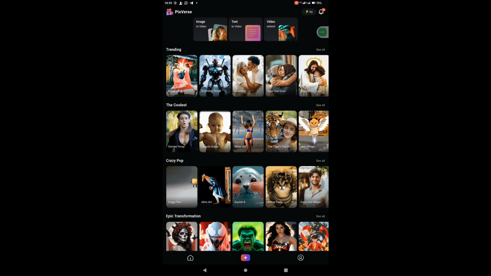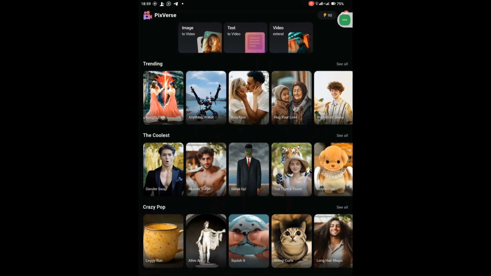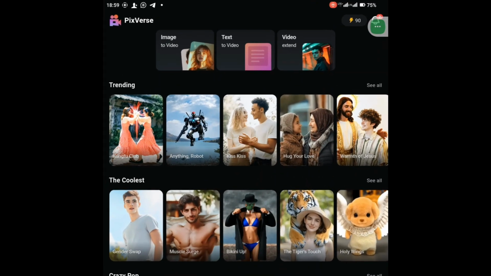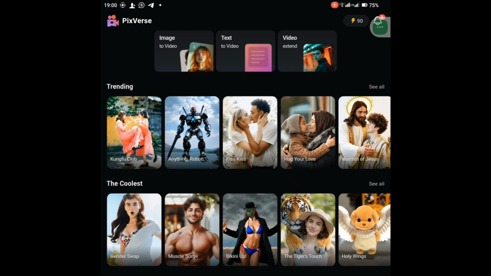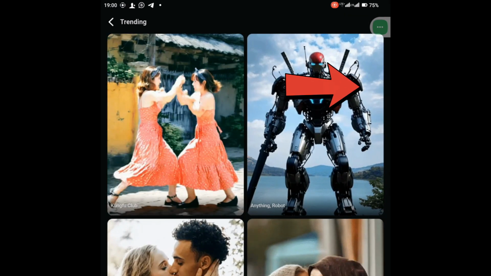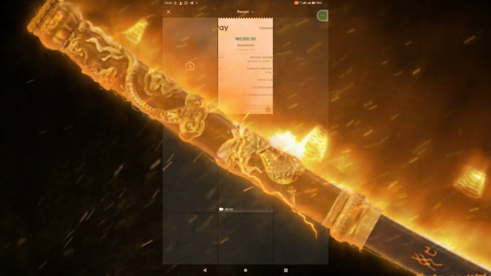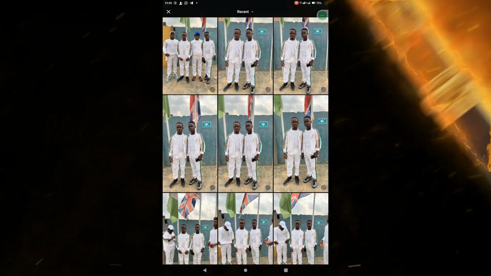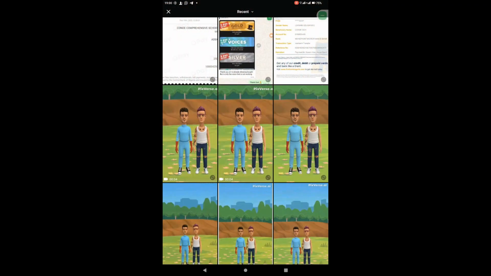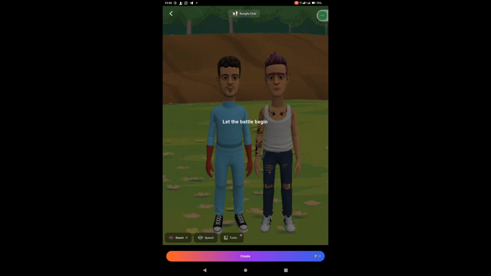And so what you want to look for is this Kung Fu Club. Sometimes you might not see it, you need to click on trending, that is where you have see all, then you look for the one that says Kung Fu Club. Once you click on it, you need to add that image of yours. Okay, so this is the image, so click on it. Then I can delete the sound away.